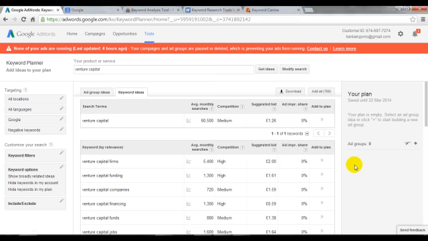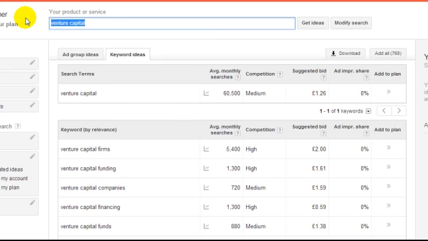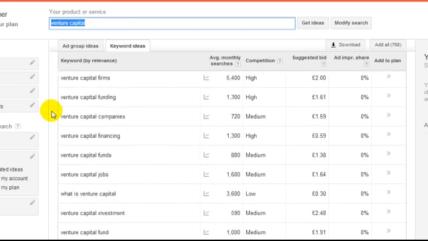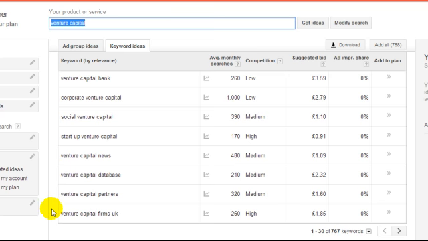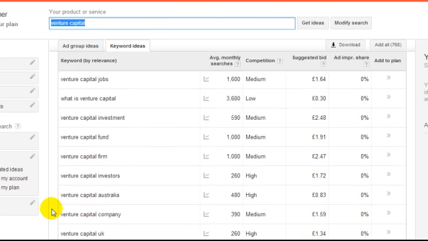So now I'm going to show you how I do keyword research using the Google Keyword Planner. I have searched for venture capital, as you can see here, to find related keywords, and Google has now returned keywords back to me. And what I'd now do is go right down this list and just view all the keywords that I find that are important for my services.